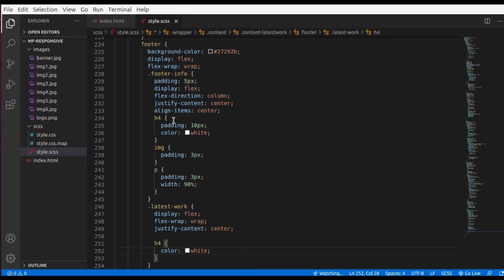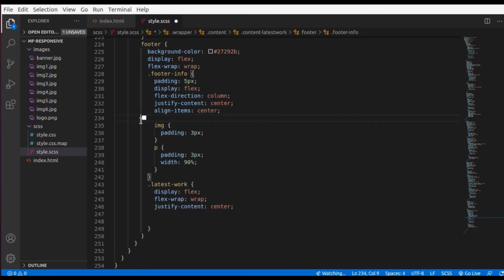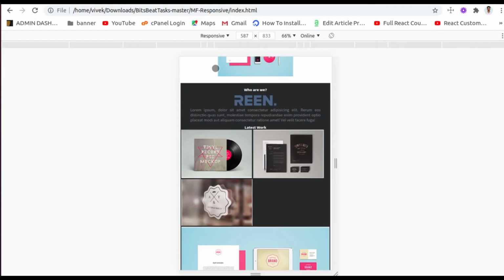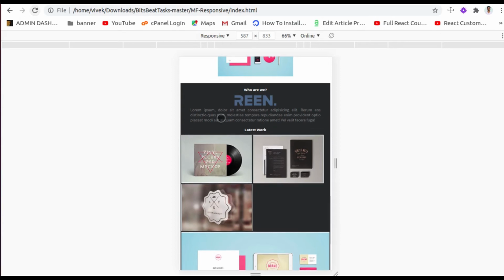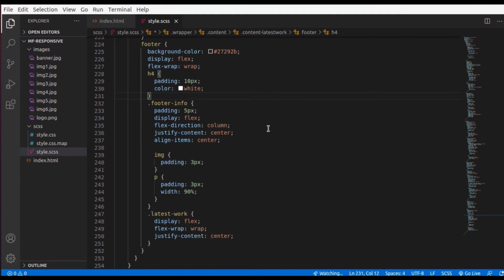Now you can see here I'm giving the same thing here as well. So rather than this, I can actually copy this, cut this, and I can put it in my footer so that it will work for each and every one. So if I'm just going to save this, you can see I get the same thing for both. So you can write a little bit more modular code with this. So the latest work is good.